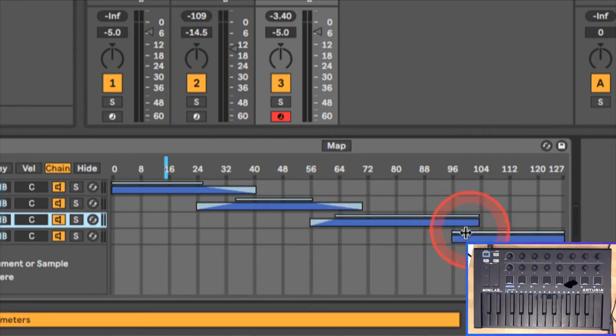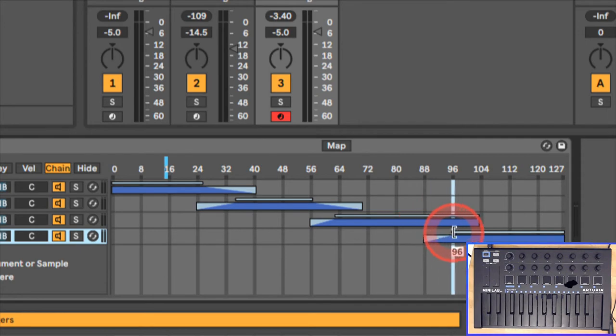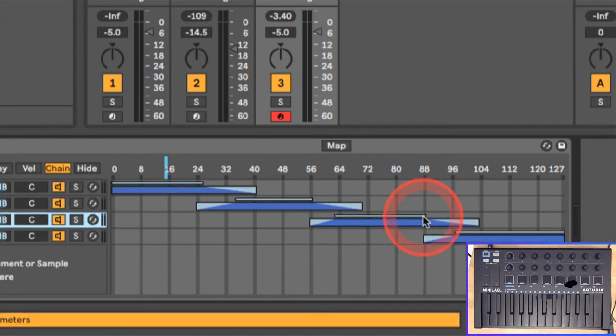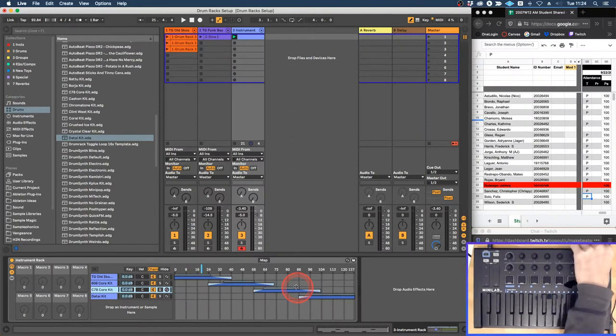And same thing over here. Do a crossfade. Move this over like this. And now when I go across them, you're going to hear them actually morph from one kit to the next. There we go. See how cool that is. And you can hear how it's fading between these different kits, which is pretty darn cool stuff.